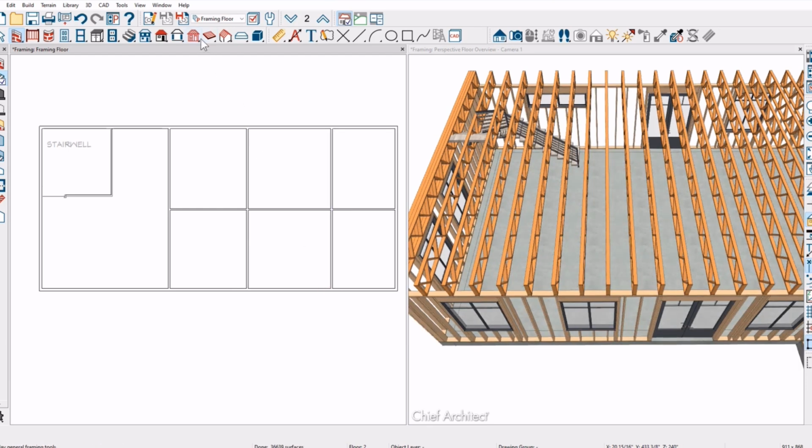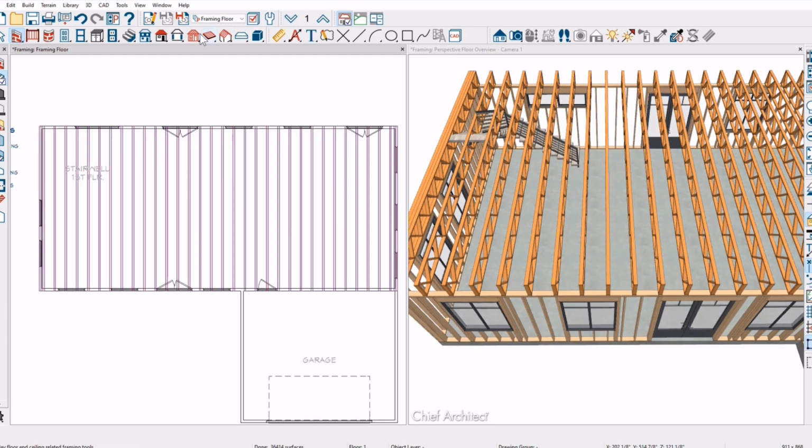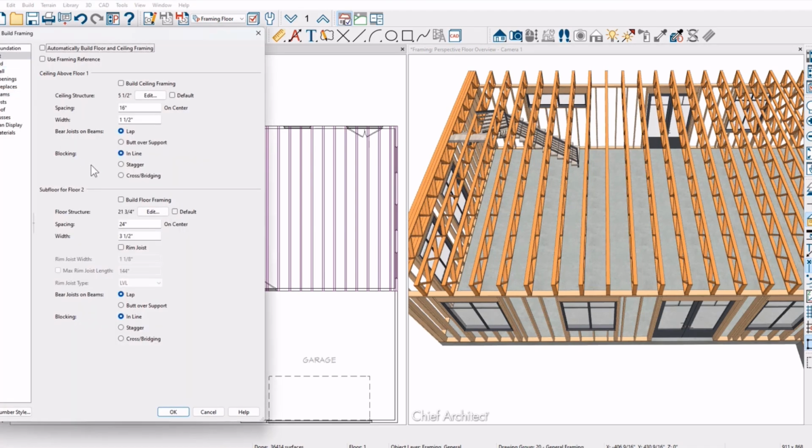We'll just draw a couple of random walls across the structure in here. Let's move down to the first floor and then open up the Build Framing dialog once again, and let's rebuild that floor framing and take a look at the changes.